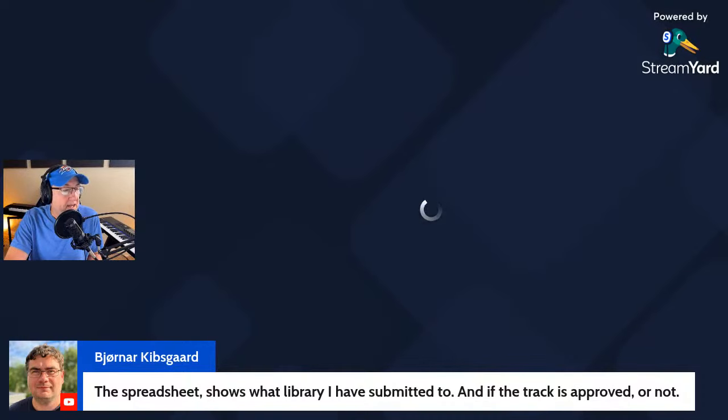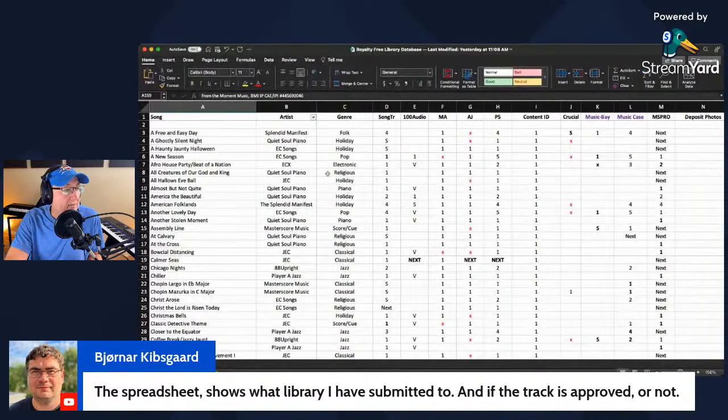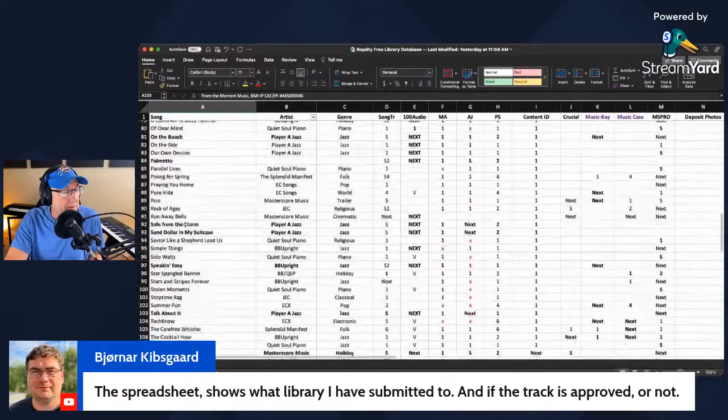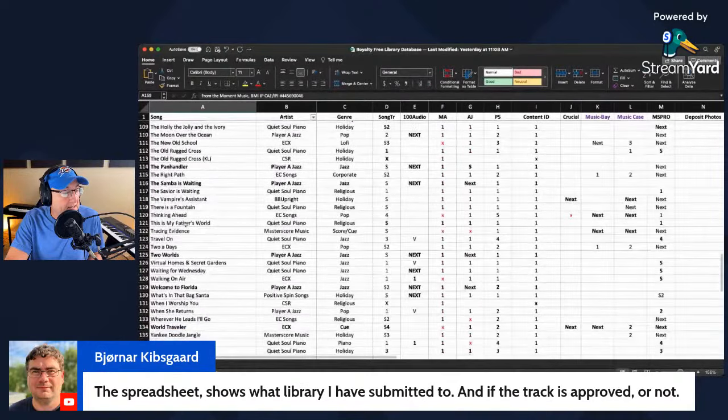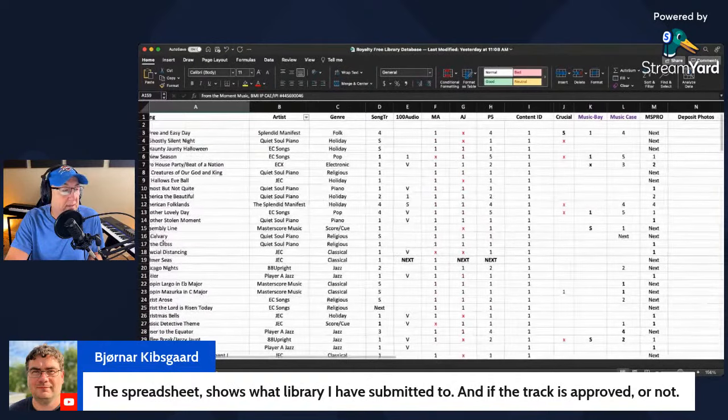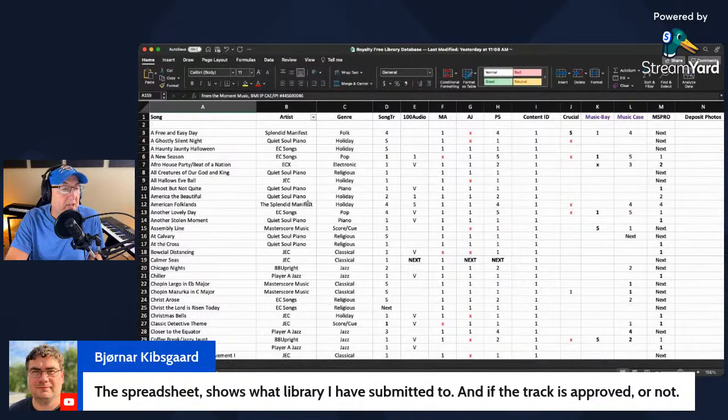So if you see here, I have all my songs in alphabetical order. The song is on this side and just goes in alphabetical order down, all the way down to the bottom. And again, this is the 137 or so songs that I have. That doesn't mean how many files, because as you can see here, some of them have a different number of files. A Free and Easy Day has 4 different versions.